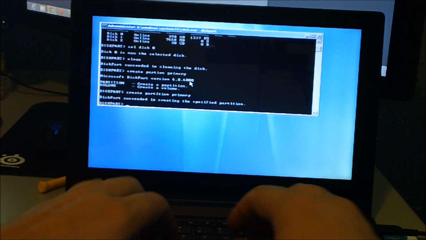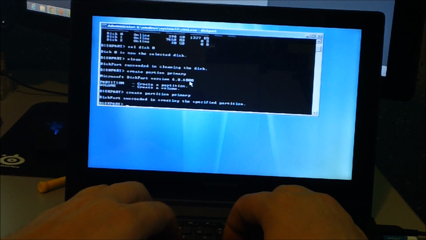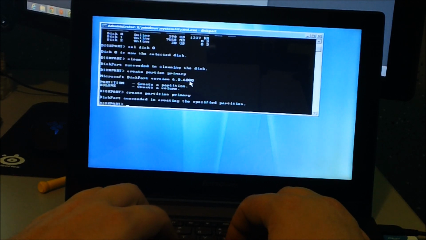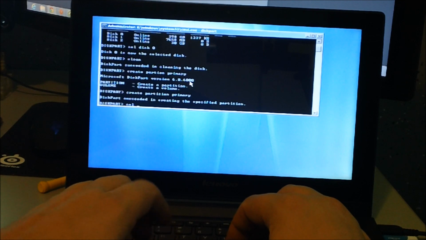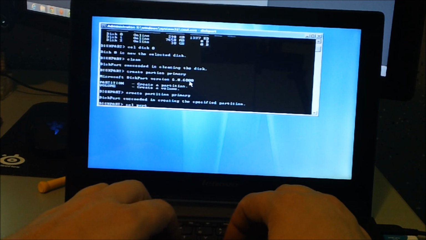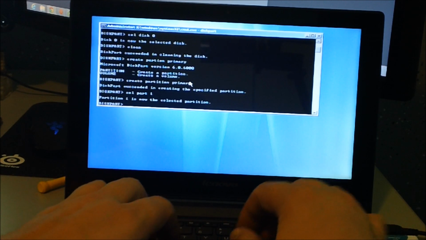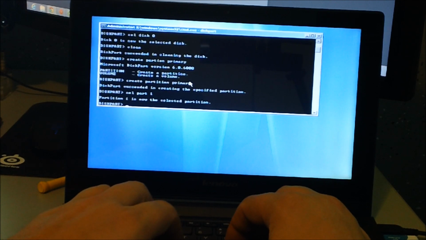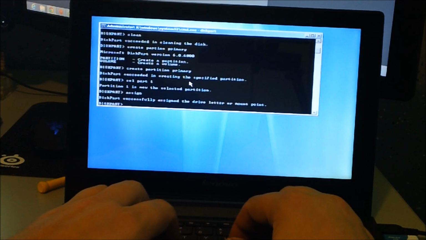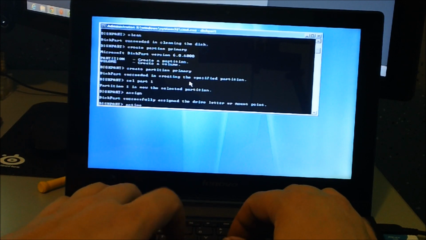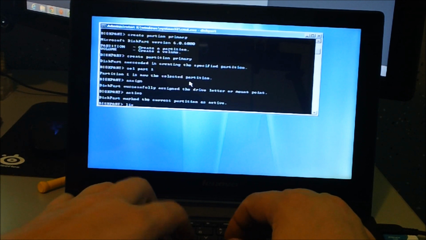So now what we've done is created the OS volume partition on the new drive. We'll do select, or SEL, part for partition, and one, because that will be the only one on there. We do assign, that gives it a drive letter. And we will do active. What that does is makes it bootable.